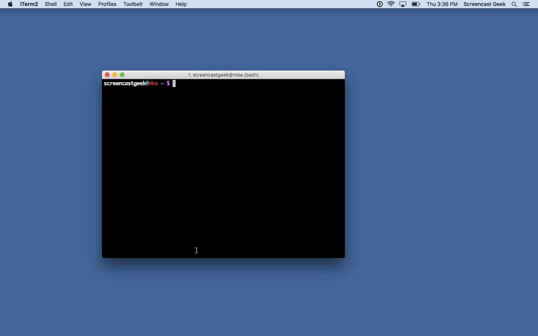Hey guys, Don from Screencast Geek here, and today I'll show you guys how to remap your caps lock key into a control key on the Mac.